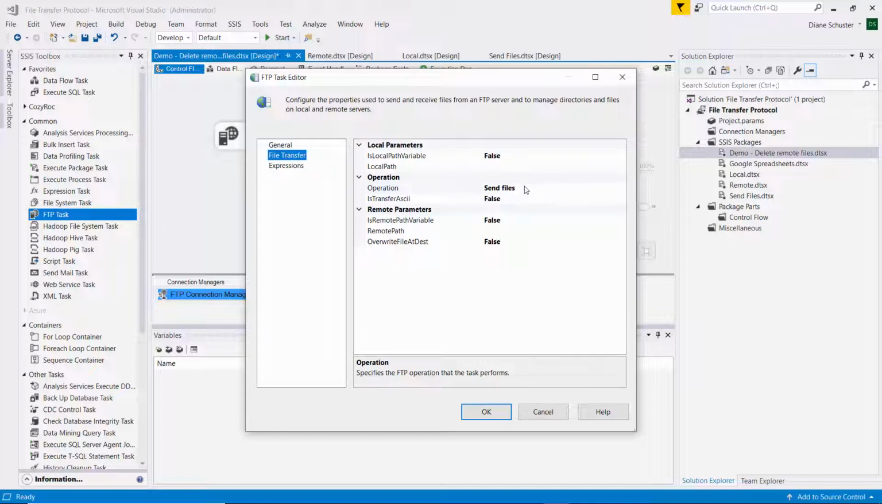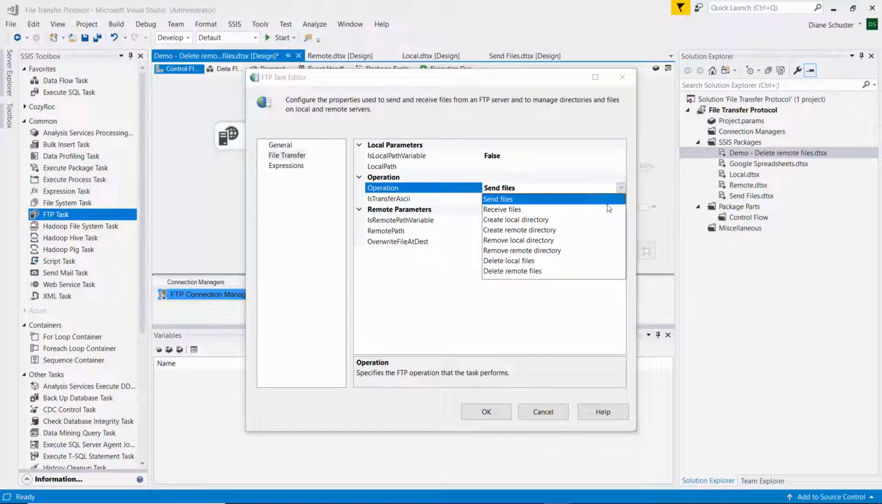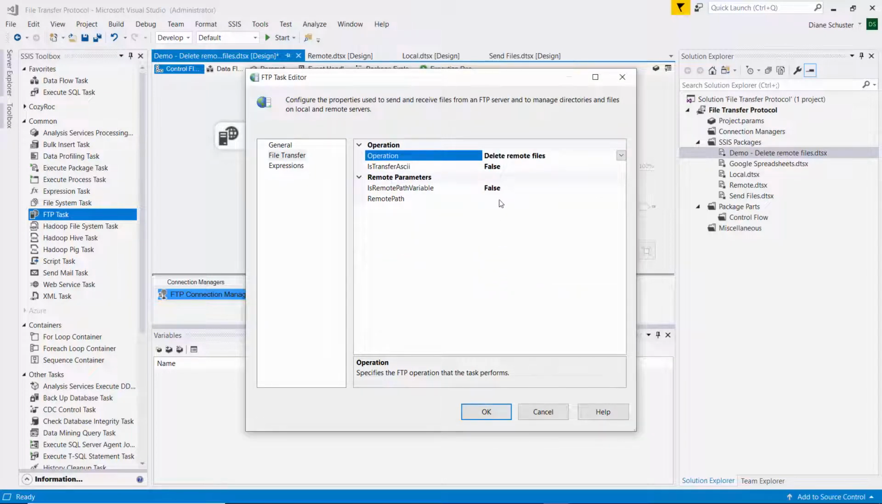First I select the operation, because the other parameters change based on what I select, and I choose Delete Remote Files. And for the remote path, start with the root, and then directory space 2, and then another /, and then *.* because I want to delete all of the files in there.